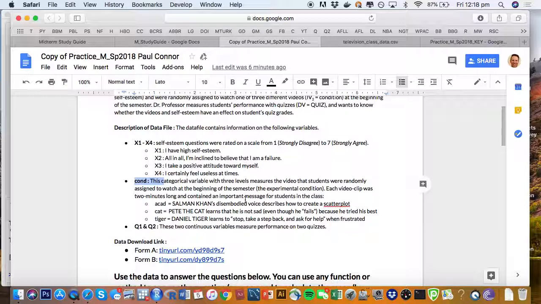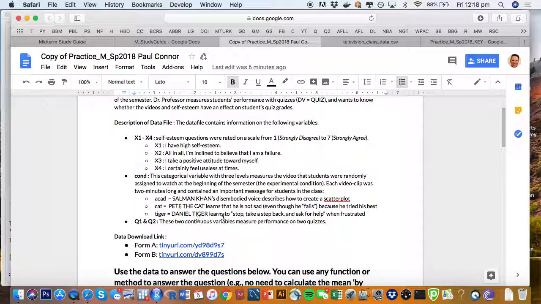Cond is going to be a categorical variable with 3 levels: ACAD, cat, or tiger. You guys don't have to deal with 3-level variables yet, so we will collapse this into a 2-category variable later, because that's all you've been taught so far, and that's all that's going to be on the exam. And then Q1 and Q2 are the quiz scores of the students.